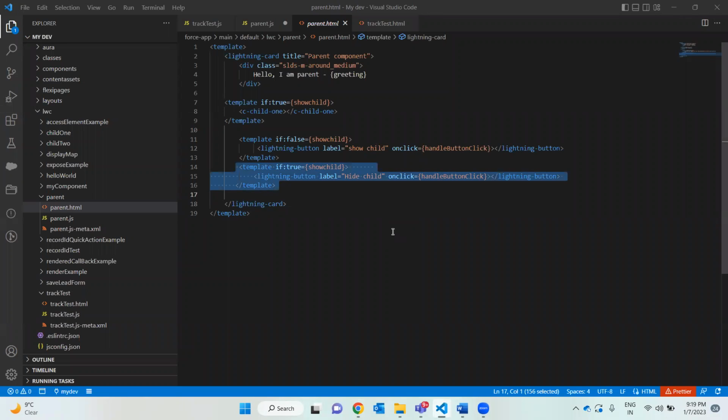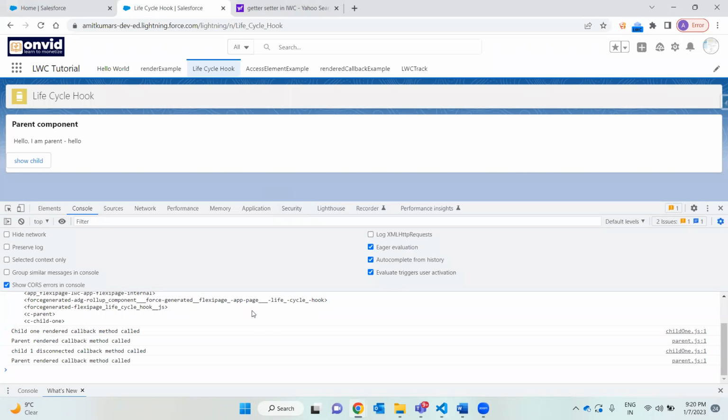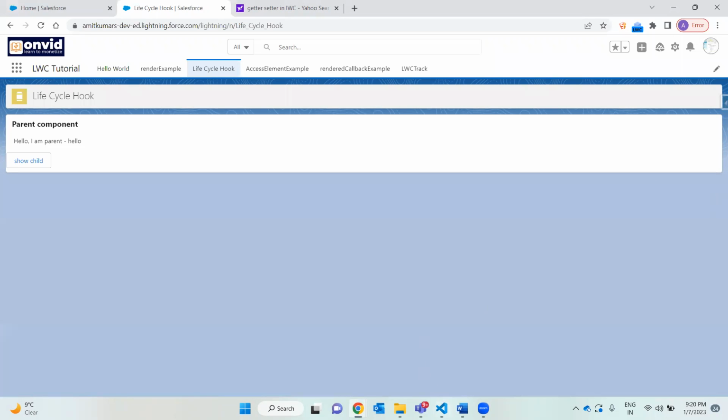Are you getting this, or is there some confusion? Did you get this point or not? Can you explain it one more time? Okay. Let me start from the beginning.